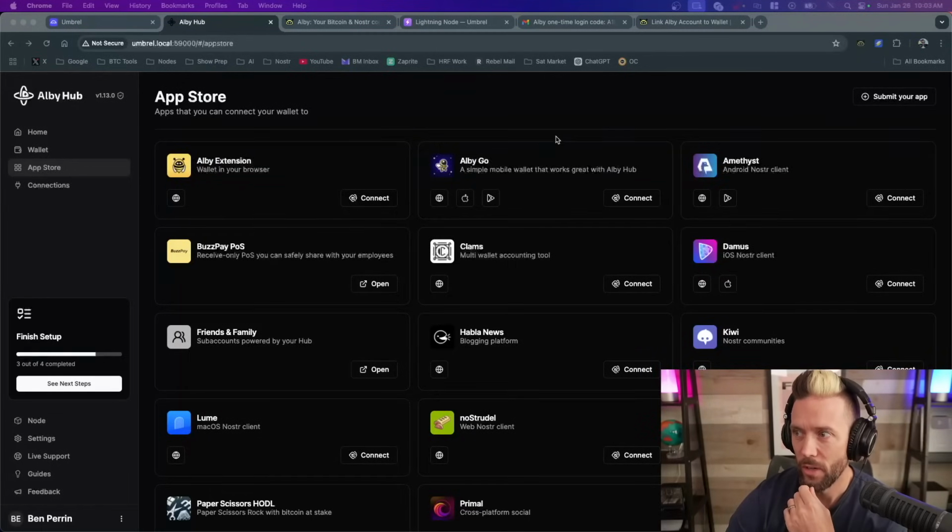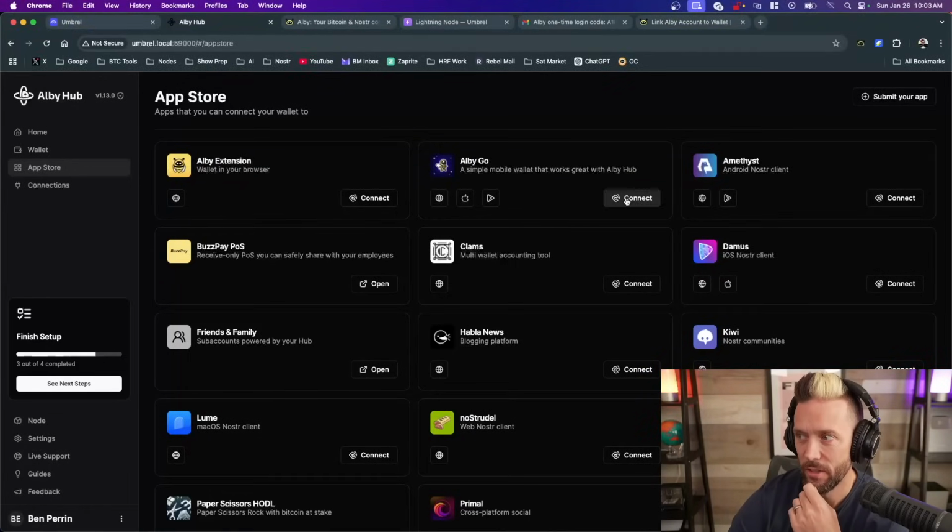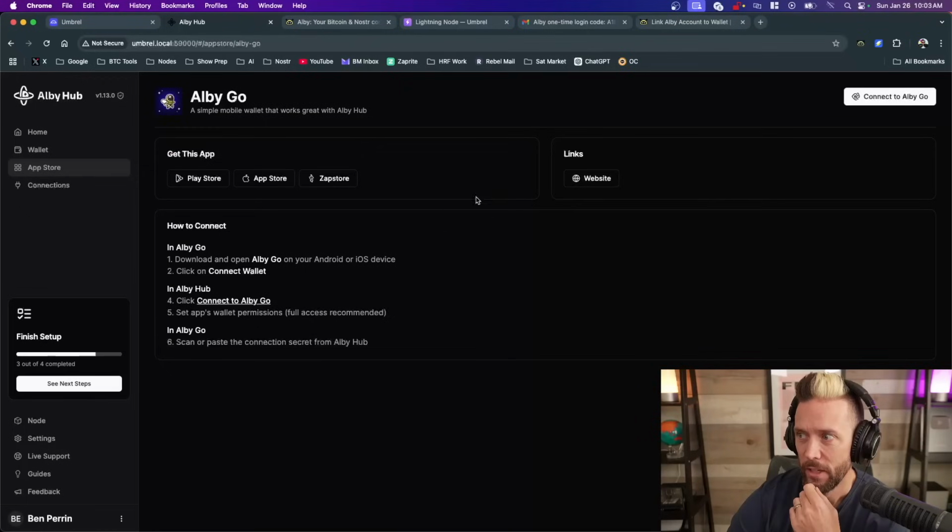All right, so I'm going to click on Alby Go where it says connect. Now, it instructs me to get this app from the Play Store or the App Store or the Zap Store, which is a Nostr-related thing. It says download and open Alby Go on your Android or iOS device.